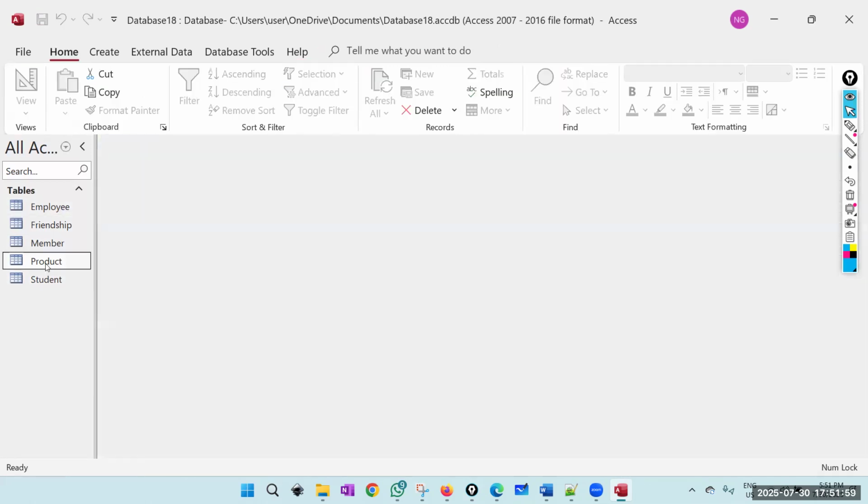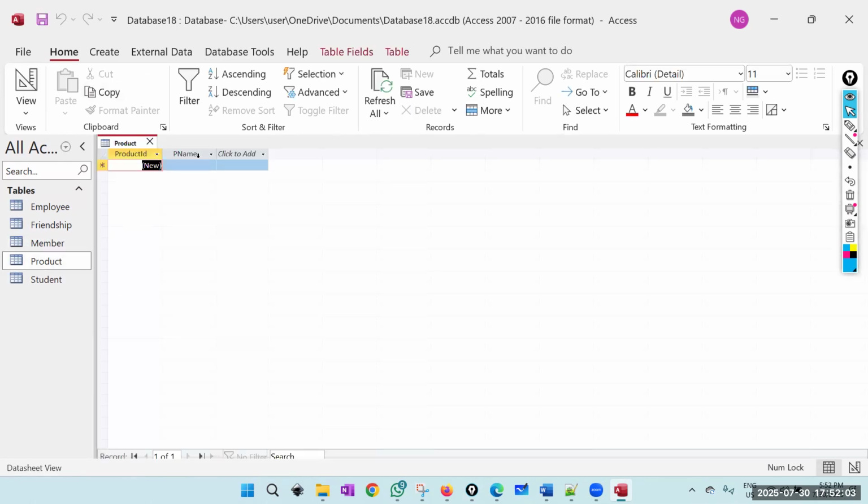Let's add some data also. Say I'll just call it product one, product two, and maybe product three. Right, so that is my product table.